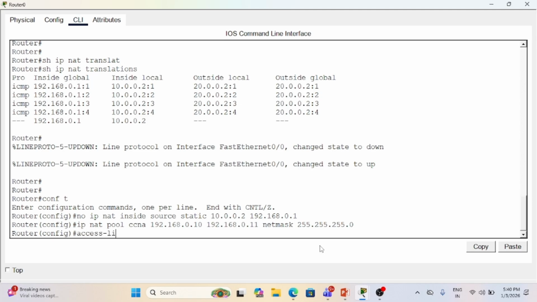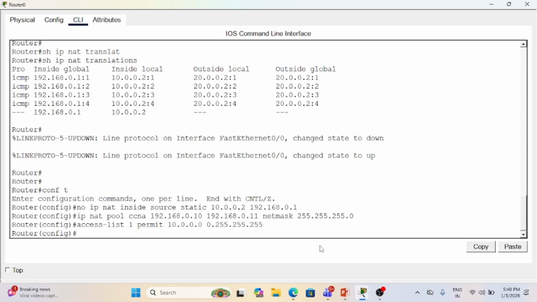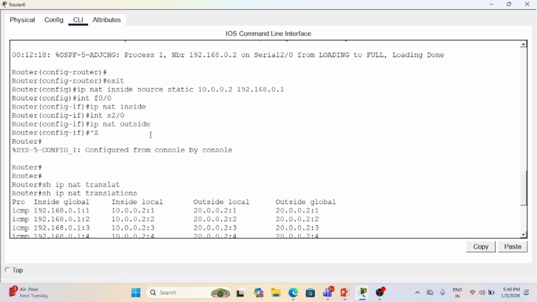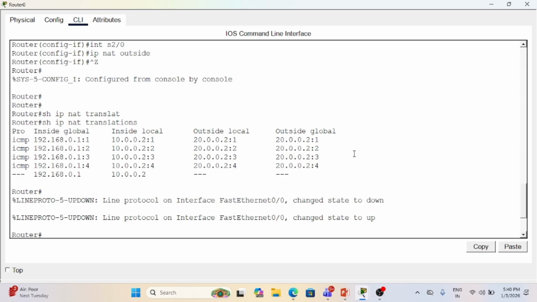And then you configure an ACL, access list 1, and permit the LAN. And then the IP NAT inside source list, access number 1, then pool, and the pool is CCNA. So you are creating an access list because it is a network, more than one PC, and then you're attaching the source list as the access list with the pool here. And you need to have the IP NAT inside and outside that is already there.